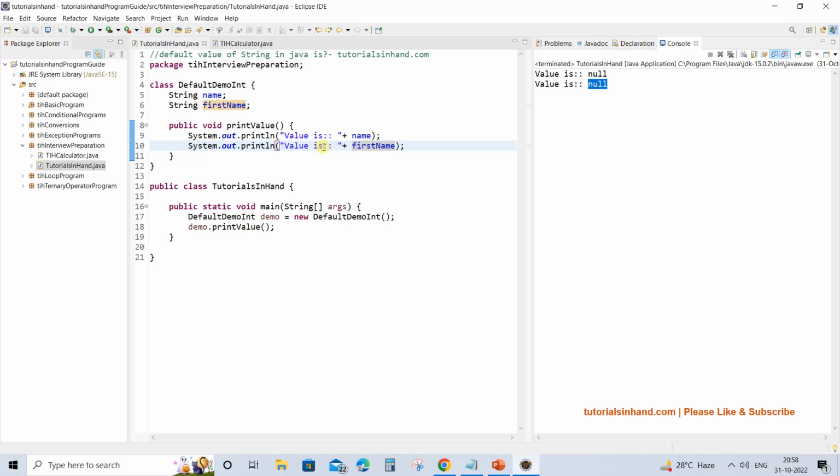Just to differentiate this one, you can write here first name, and now you execute again and see what the result is. See, value is null is coming for this one, that means name, and the first name's value is also coming as null. So this proves that any string variable which is unassigned by the creator of the program will have a value assigned as null by the compiler.